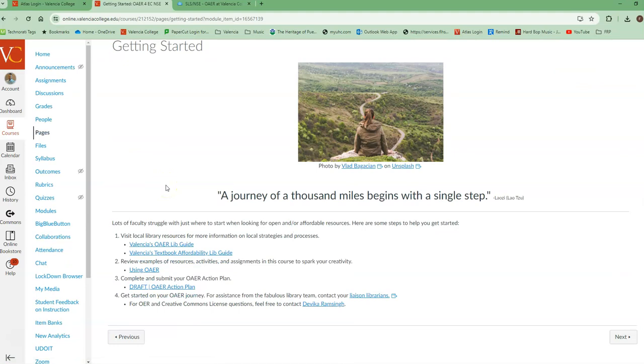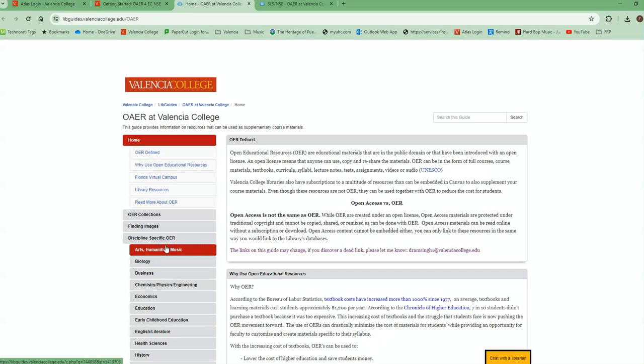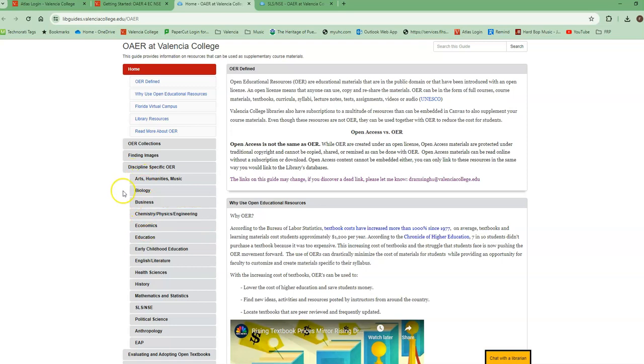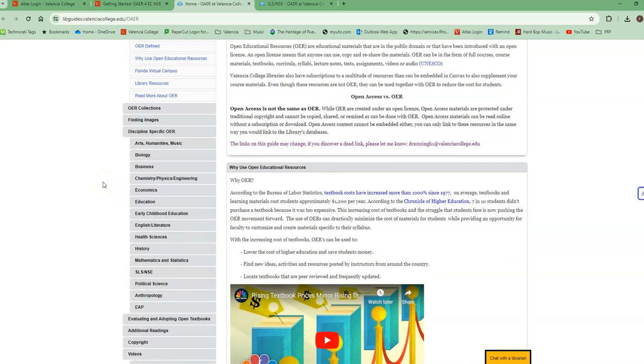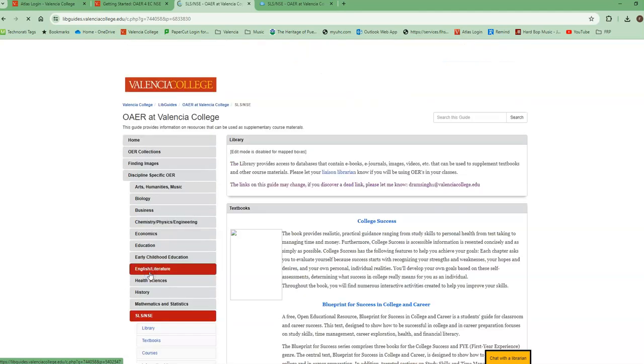I want to draw your attention to Valencia's LibGuides that we have. So you may or may not be aware that we have some OAER LibGuides. Our wonderful librarians have created those. So if you enter there, you'll see all the different subjects and disciplines and OER materials, and you'll notice that we have a SLS NSE space.